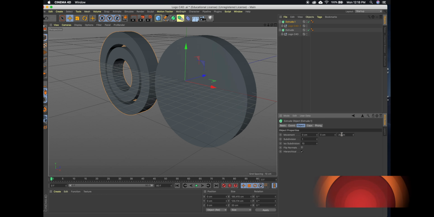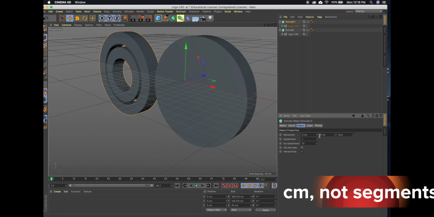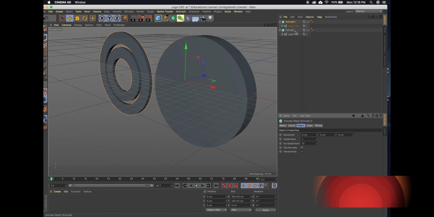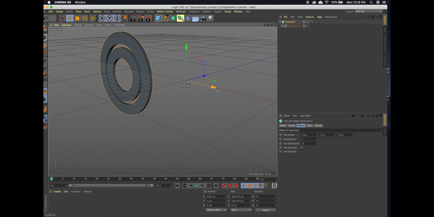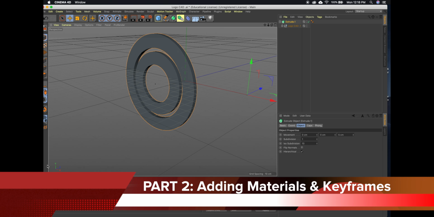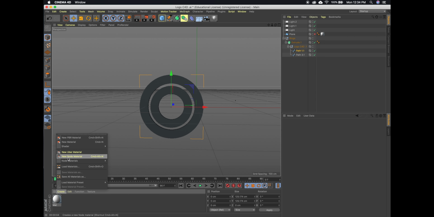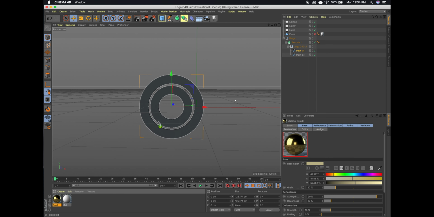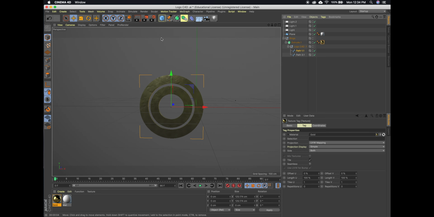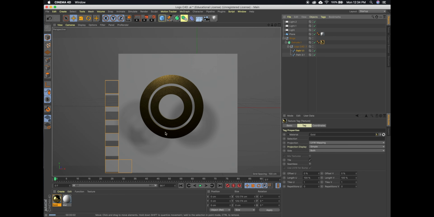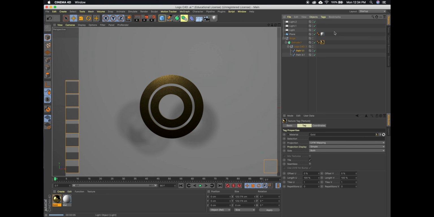And I'm just going to bring this down to like 5 segments over here on the movement, and delete this other object. And so now this is all one object, and we can start adding materials and animating it. I want to make these rings gold, so I'm just going to go to Node Materials, select Gold, and just drag those onto the object. Alright, so now if I turn that back on and render, you can see they're a gold pattern.